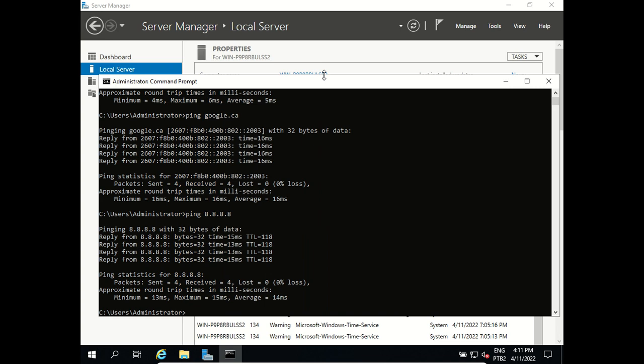Okay, so we have installed and we have set up the IP address for our Windows Server 2019.